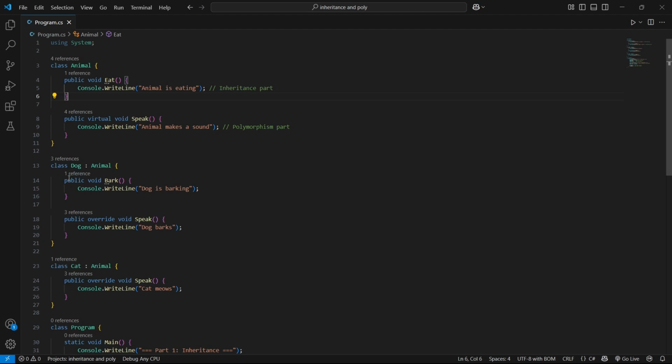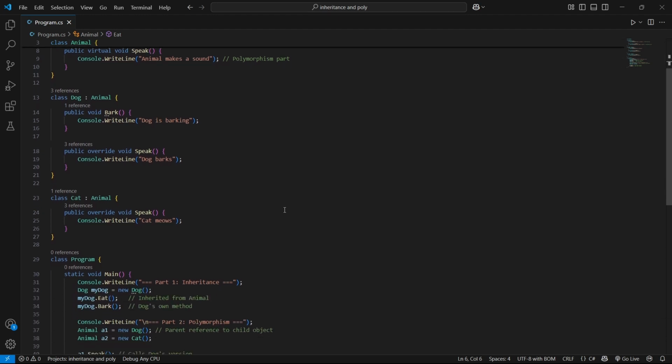Now, I've taken another method named bark, public void bark: Dog is barking. Now, I won't be talking about the Cat class as of now. It is the polymorphism part as well. Wherever we see void, virtual and override, it is basically a part of polymorphism. It is a matter of what type of polymorphism we are talking about.